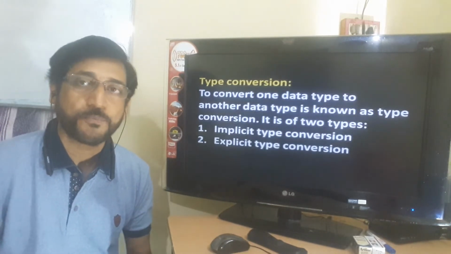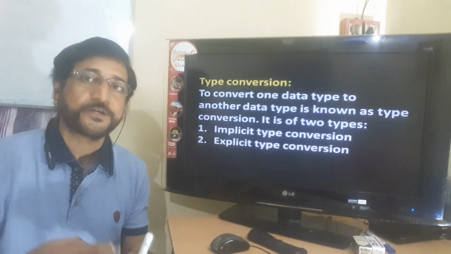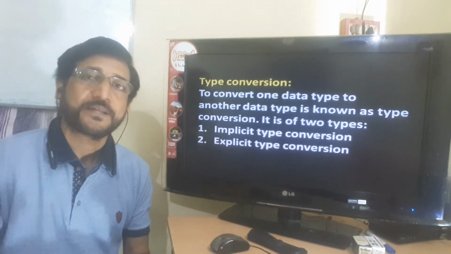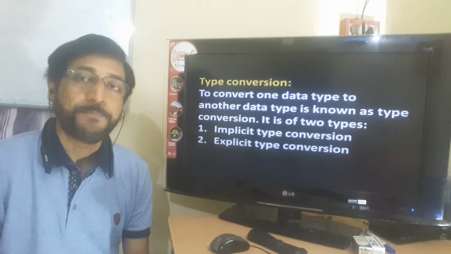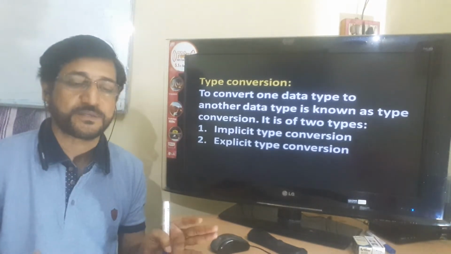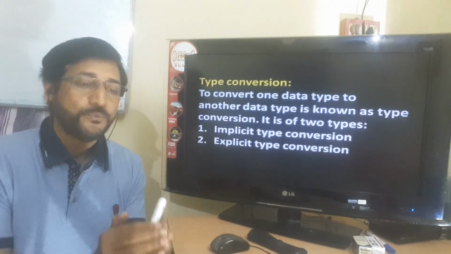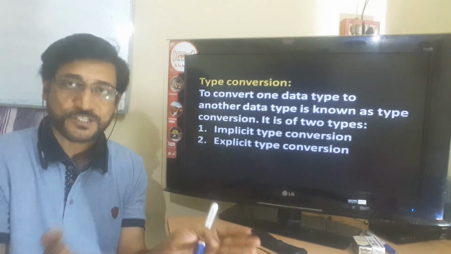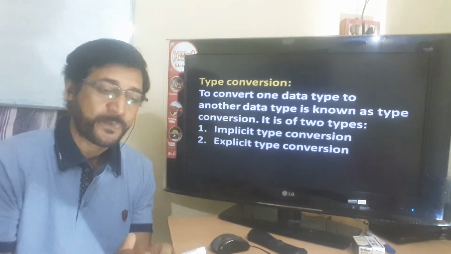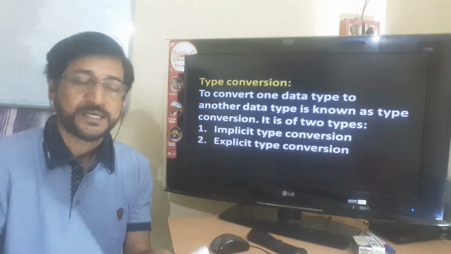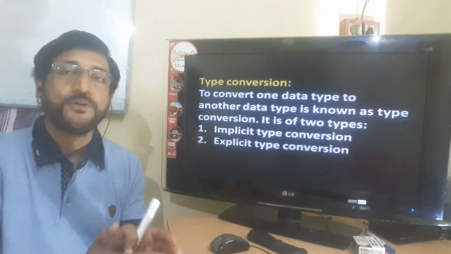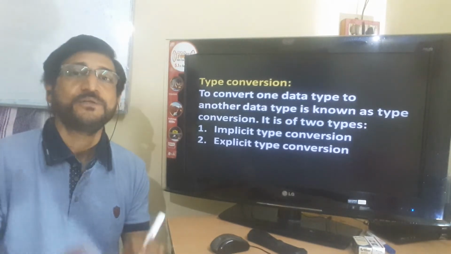So it is also known as promotion, because lower data types are converted into higher data type, promoted to higher data type automatically. So it is known as type promotion or implicit type conversion. In this case, there will be no loss of data or no loss of precision, because a small amount of data we can keep in a big space. Byte occupies 1 byte. Suppose int occupies 4 bytes. Easily I can store the data of byte type in the variable of int type.